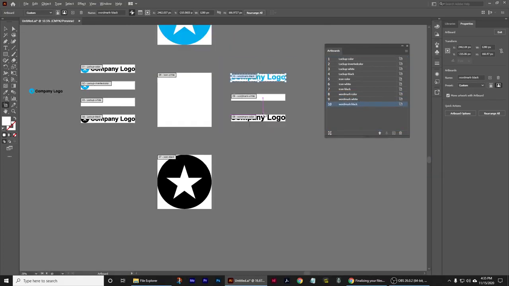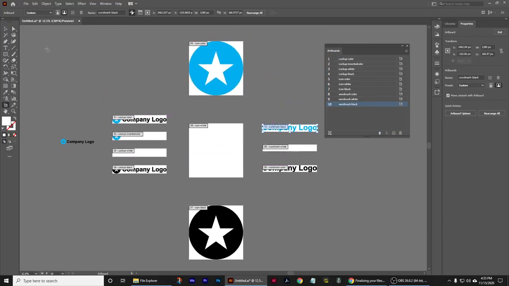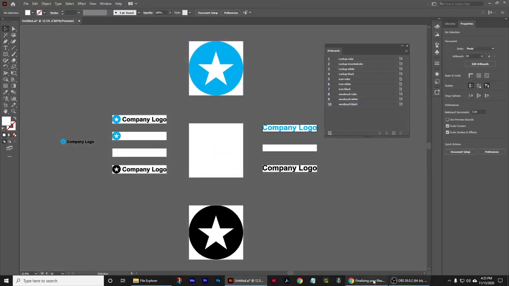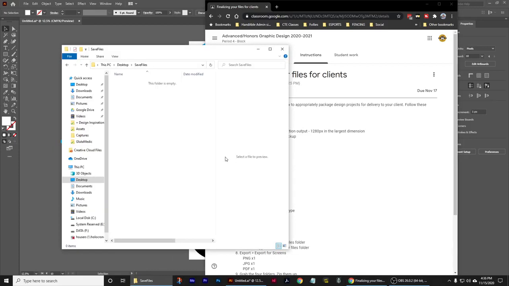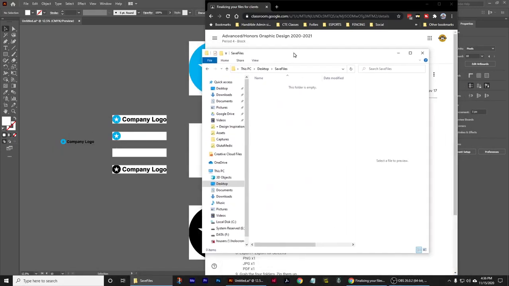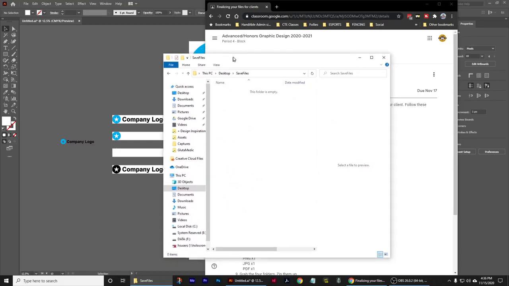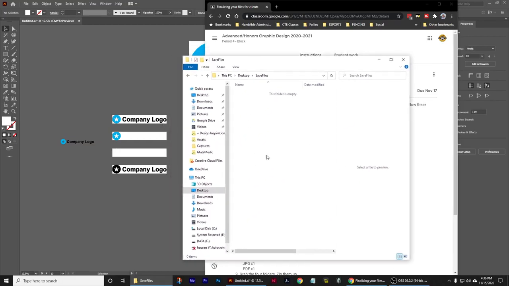Okay, there we go. I've named all of the artboards now, and the next step, after we've got this all done, is to create 4 folders. So we've got a lockup, icon, word mark, and then you want a folder for your source files. And now we'll need to make folders. If you're in Windows, if you have a PC, what you're going to do is just open up your location where you're going to save it on your desktop, or if you do this in Google Drive, just choose new and new folder in the upper left.